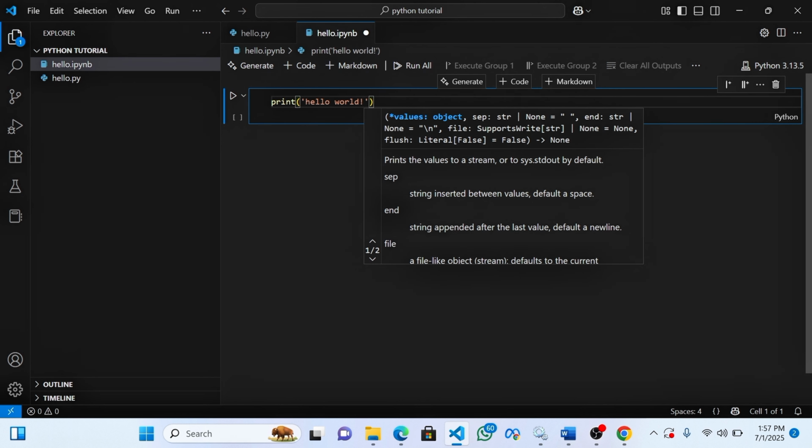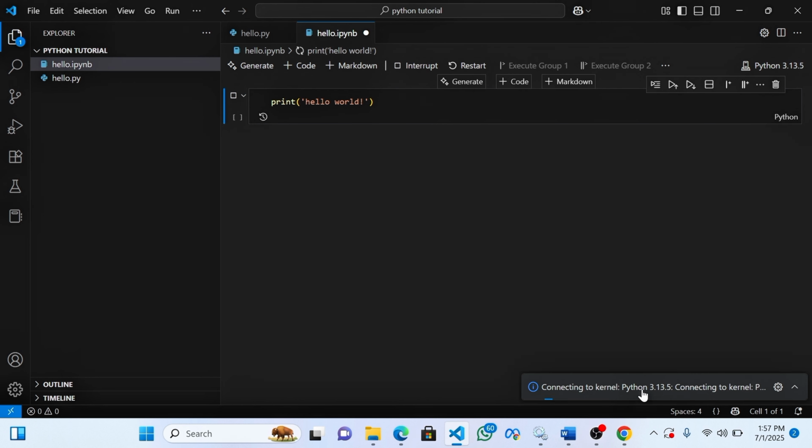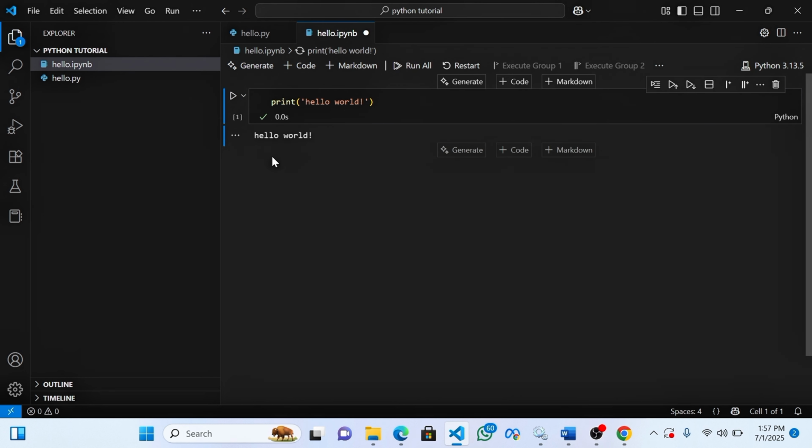Okay, so it's connected to our kernel, Python 3.13.5. So we just wait for it, so you can see the result. You see the reason why we need to install the Jupyter extension, so that we can just run the code and it will give us the results here instead of us taking it to the terminal.